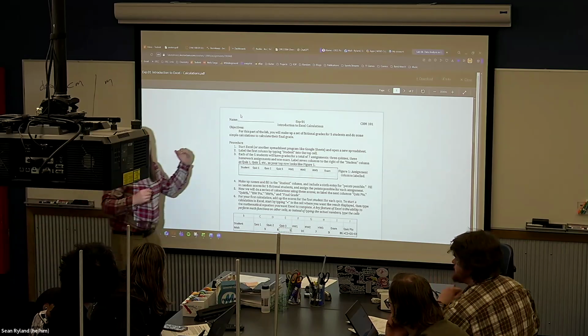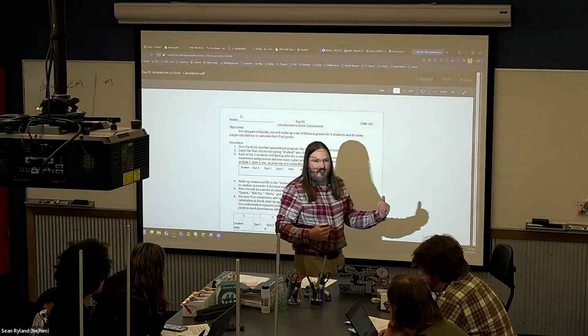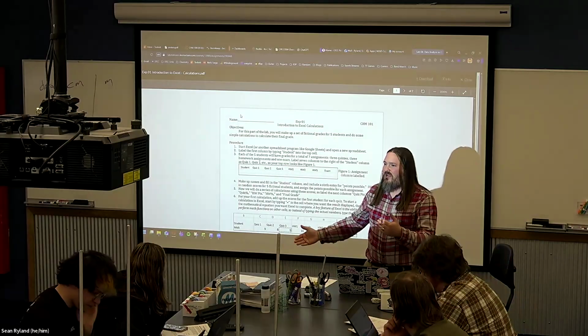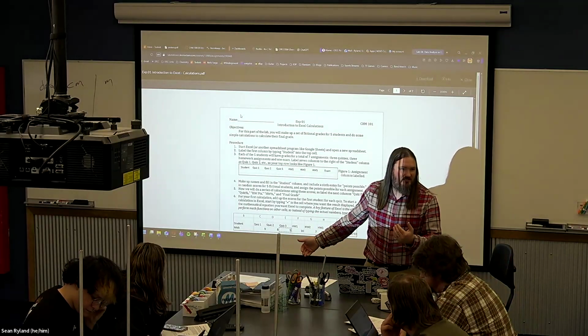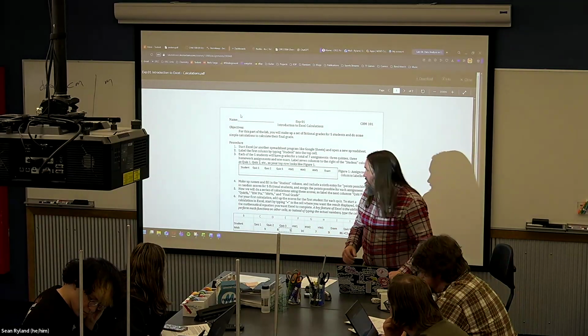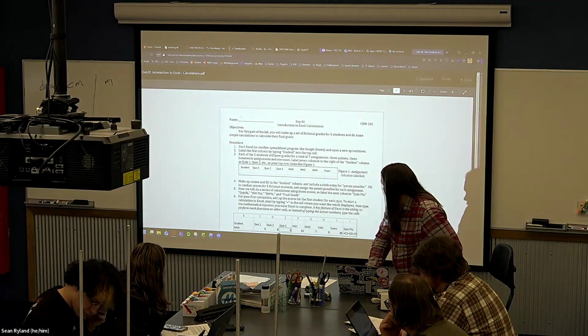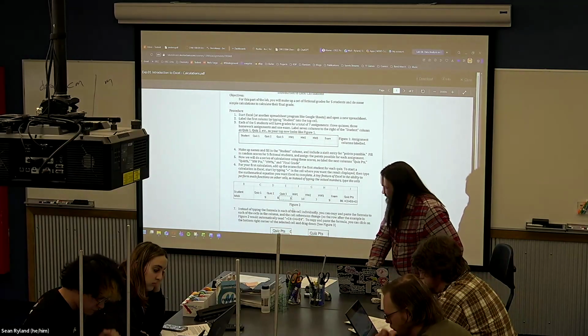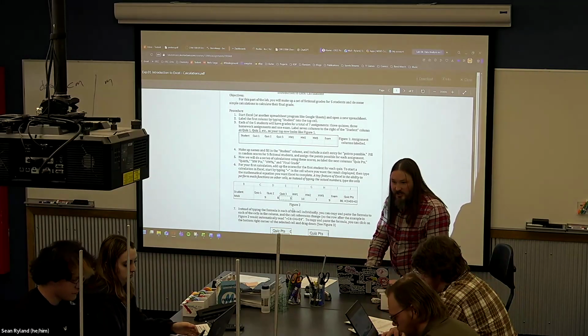So this first part is going to be how do we write these formulas? And then how do we get it to work for the entire set of data all at once instead of typing it in by hand every time? So for starters, open up a blank Excel sheet. Or sorry, spreadsheet.